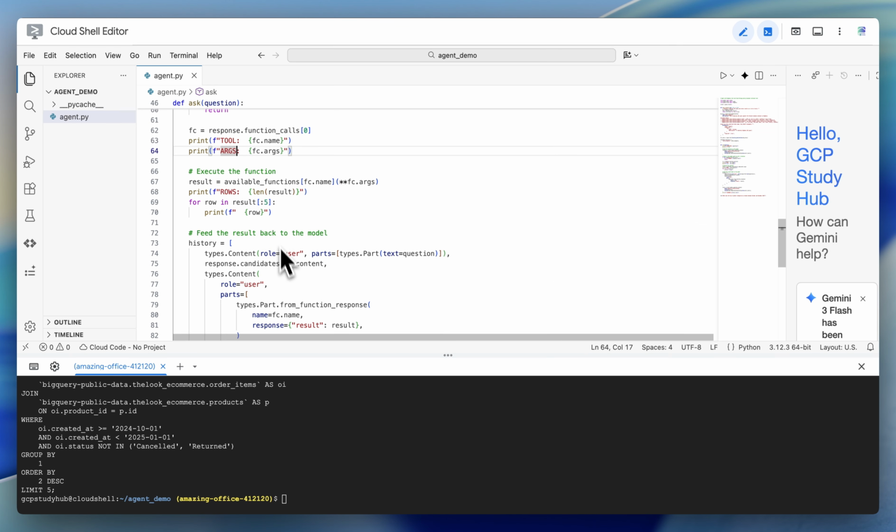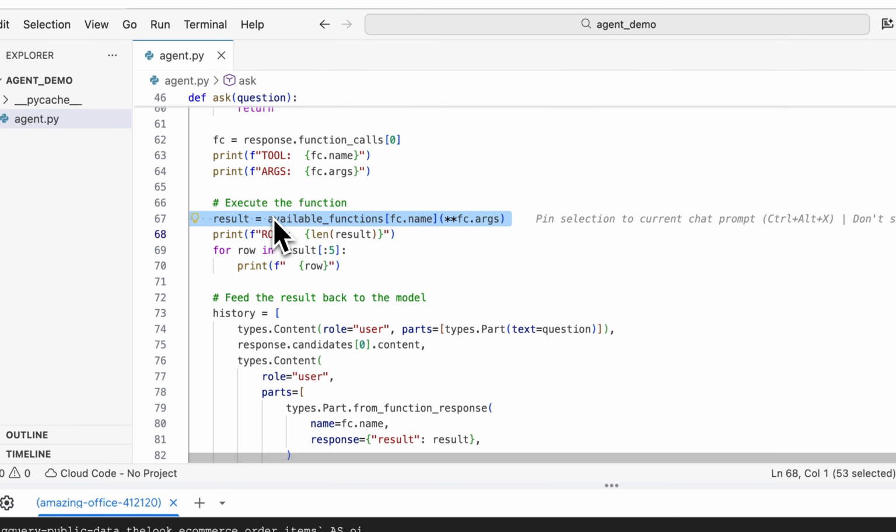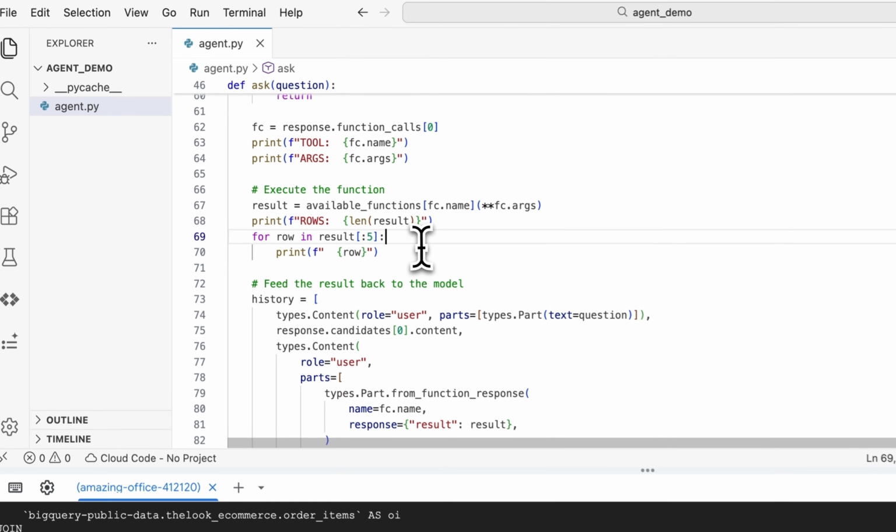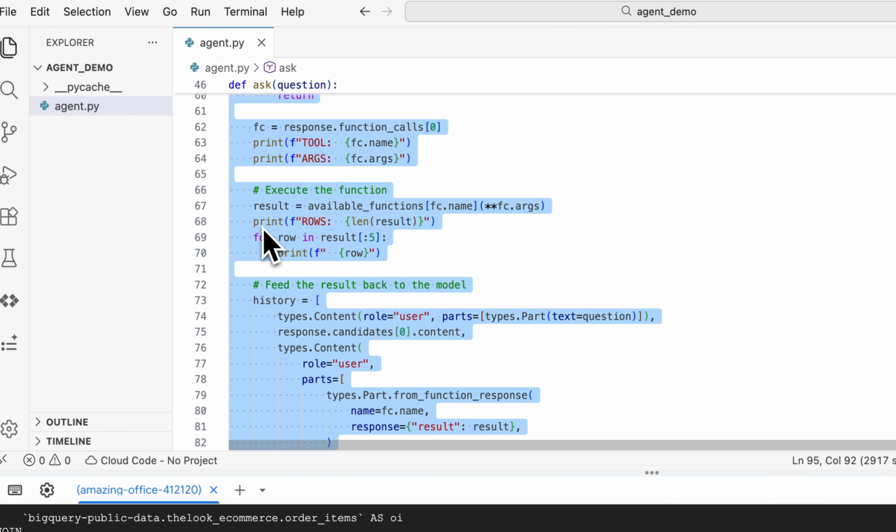And then down here with the results, we actually execute the function. This is the execution line. This looks up the function name in our dictionary, and it gives us the actual Python function. We unpack the model's arguments as keyword arguments. So if the model said, call query BigQuery with SQL equals this query, then this line becomes query BigQuery with the SQL statement as the argument. And then we print the rows that come back.